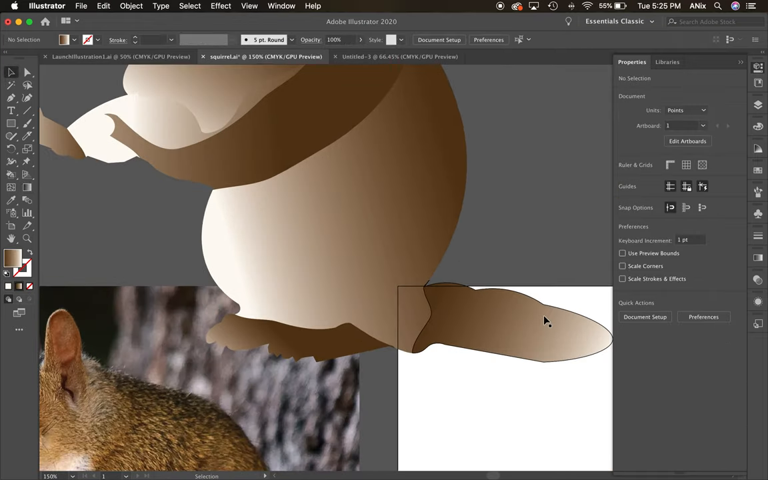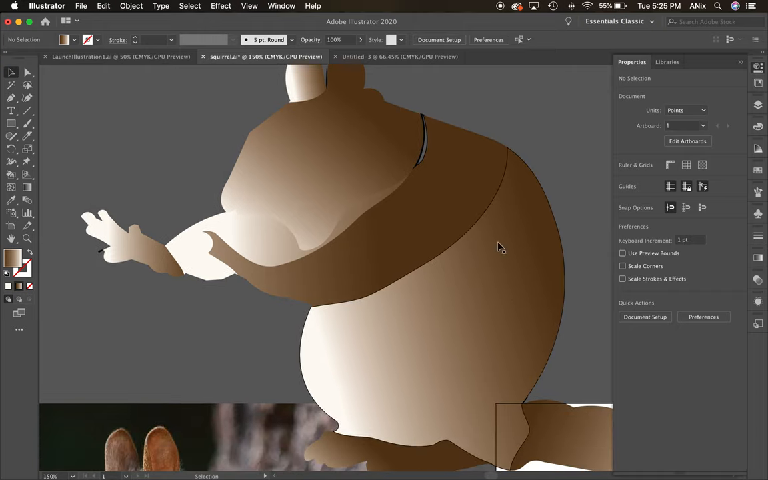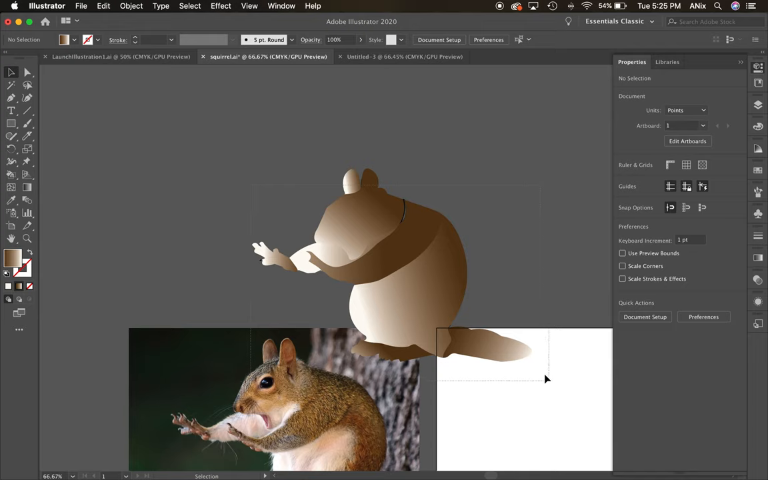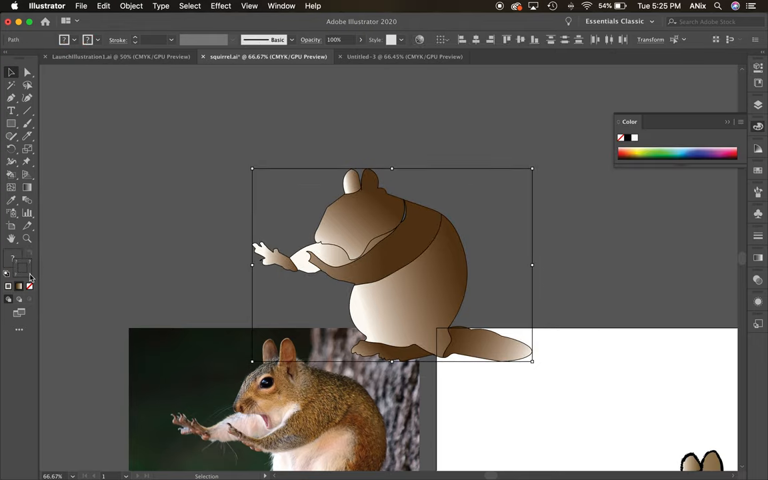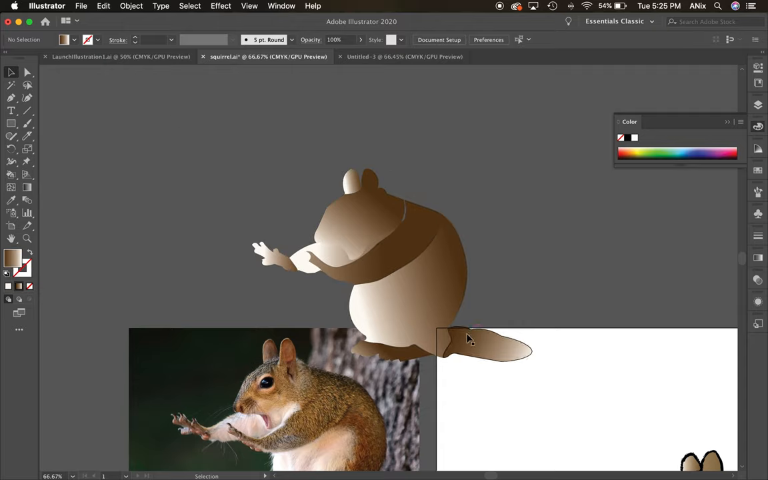Now, there might be some areas that you want to go and clean up, but that's the basis of the beginning of the drawing. Now, this squirrel has some strokes on him, right? He's got some black strokes that you can see and some you can't. So I'm going to turn those all off for the time being. I don't want the strokes on there, and that's going to clean him up a little bit.